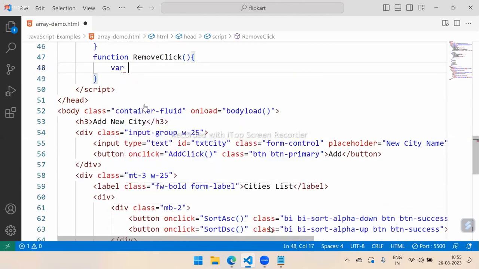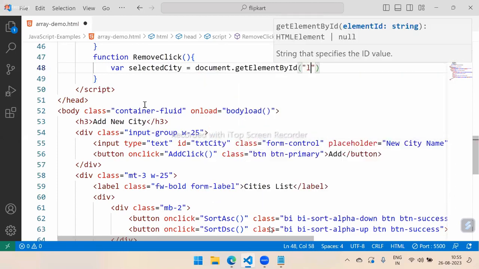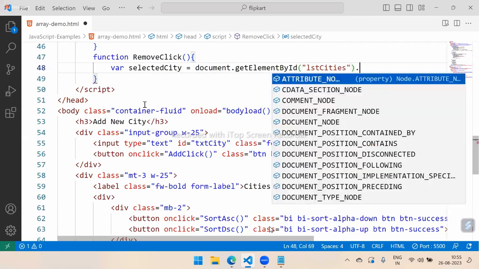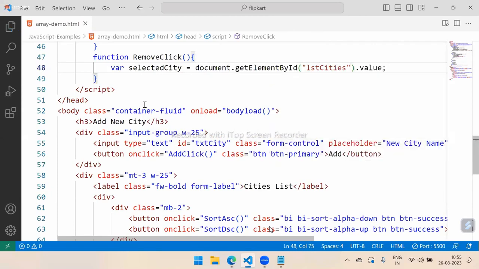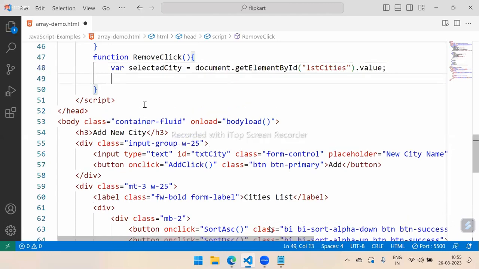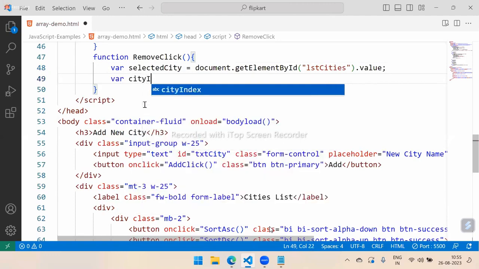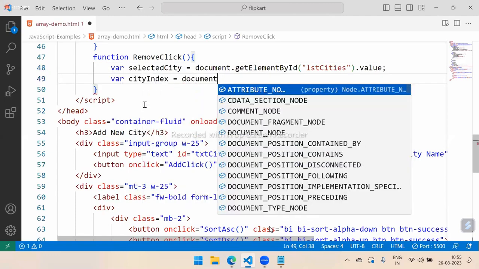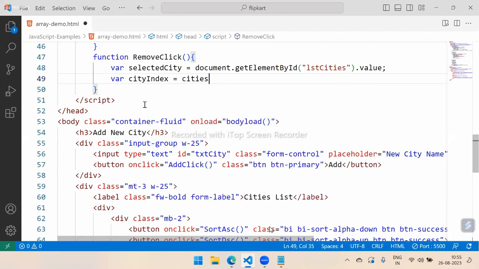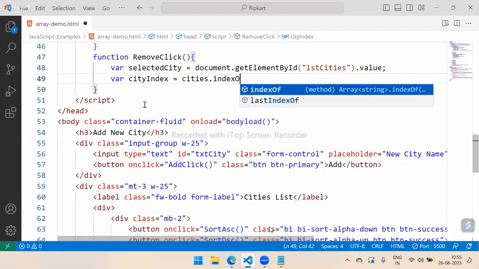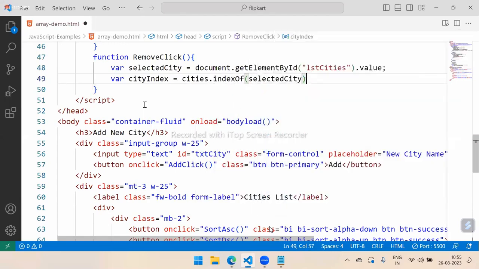First, how do we get the selected city? Selected city, document.getElementById lstCities.value. That means the selected value in the list box will come. But to remove a city, we need its index, right? That means we will get the city index. Cities is an array. In that, the index of which city? The selected city. The selected city index will come.